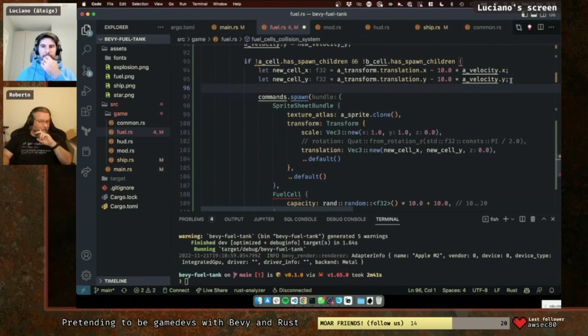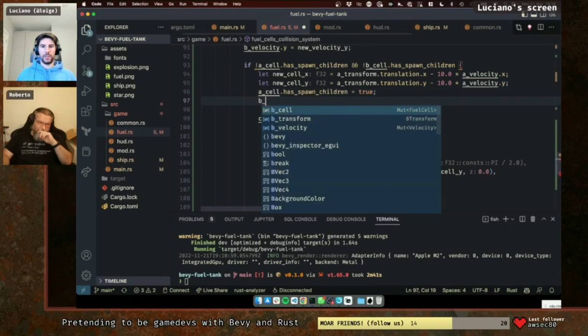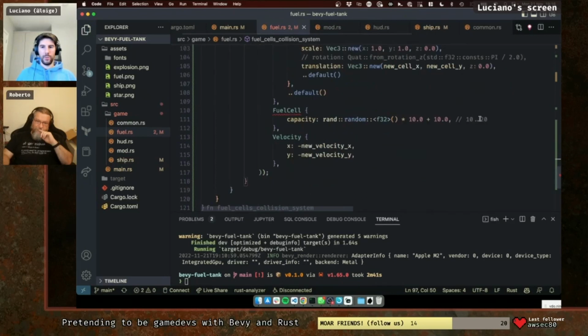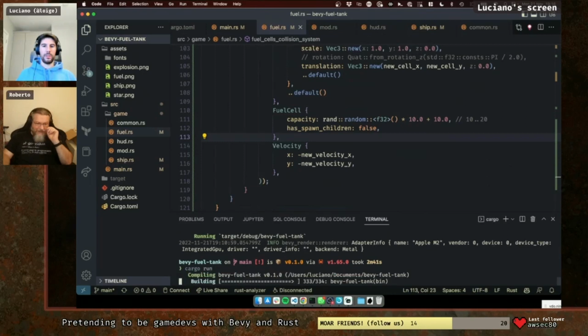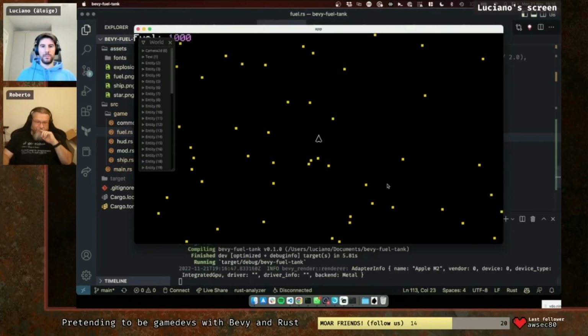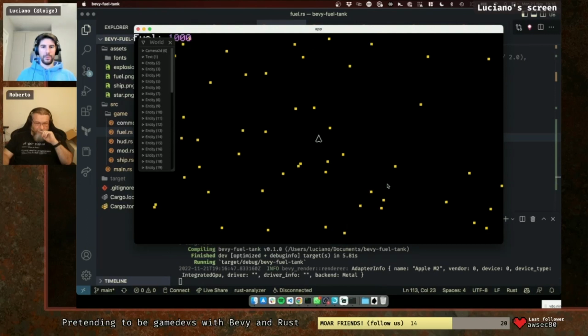So a cell equal true, b cell equal true, and now we do all of this. Looks good. Let's see if now when they collide we crash the application again, or if it's getting better. It does spawn. Okay, it's not freezing.